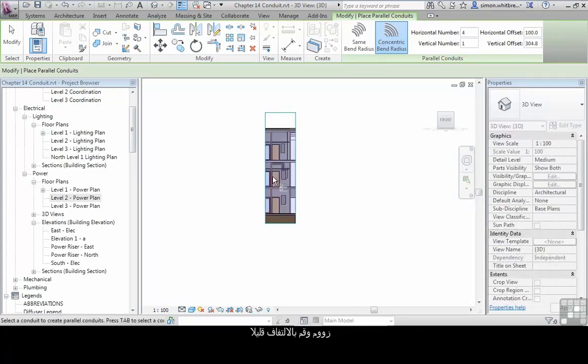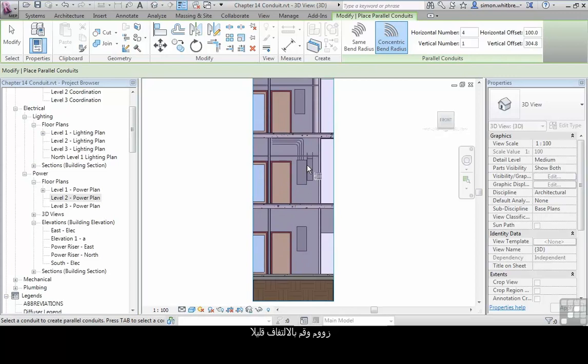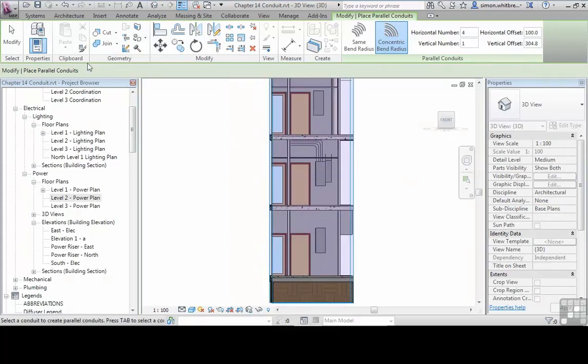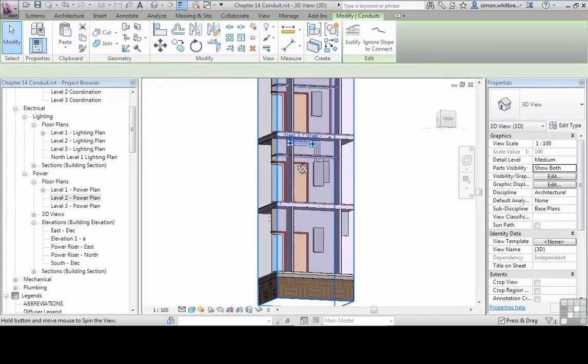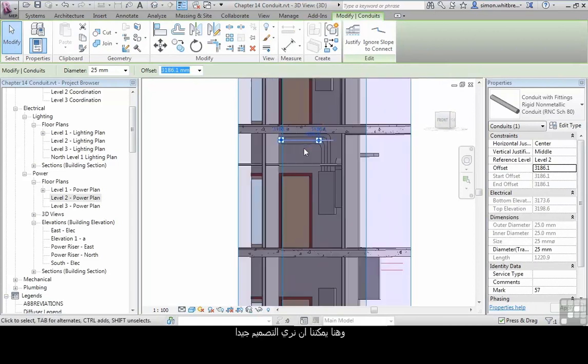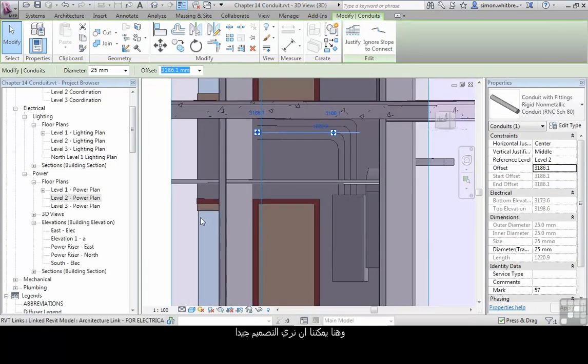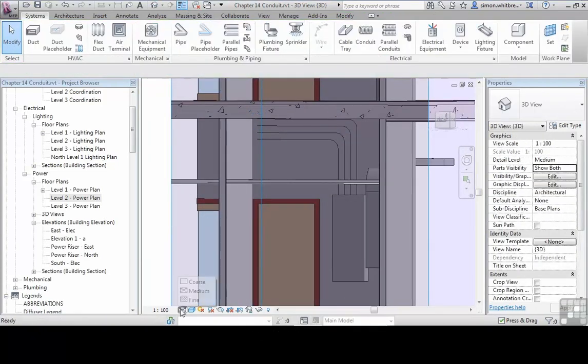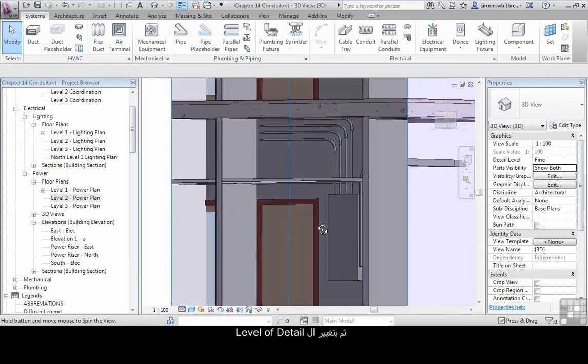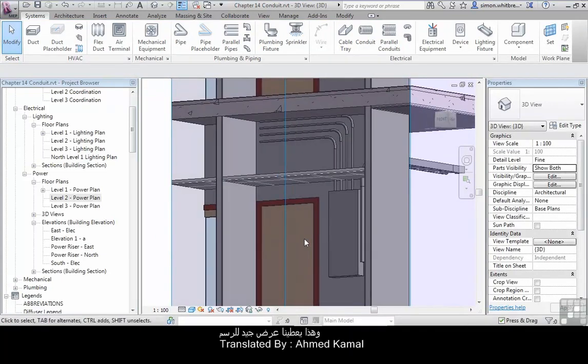Scroll in and rotate the view slightly, and we can see how our design is progressing. Change level of detail, and this is now beginning to give us a presentation style drawing.